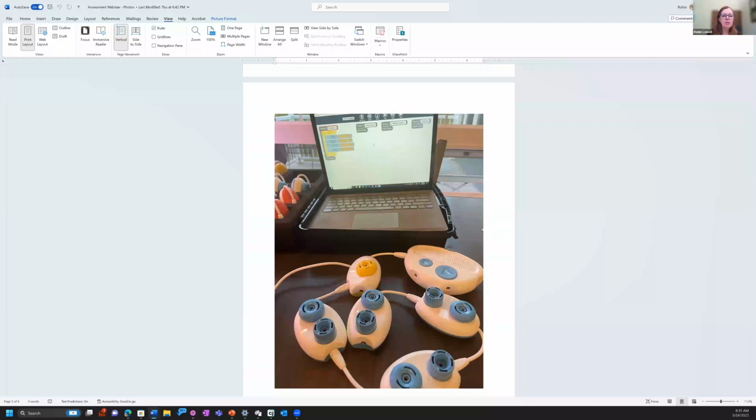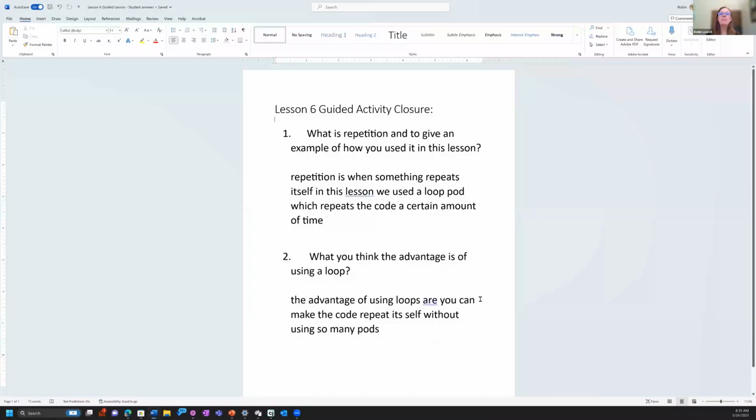The other thing I want to show you is writing from actually a different student who did the same lesson. And this is the closure. We had those 2 statements of closure, and I chose to have the students write it versus just saying it out loud, so I have that documented information. The first question is, what is repetition? And to give an example of how you used it in this lesson, the student wrote, repetition is when something repeats itself. In this lesson, we used a loop pod, which repeats the same code a certain amount of times. I know the student doesn't believe in punctuation, so we have none.